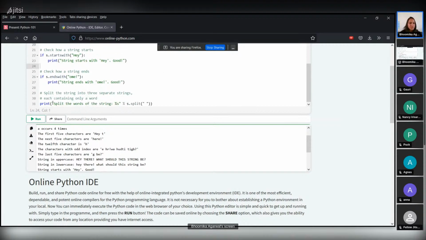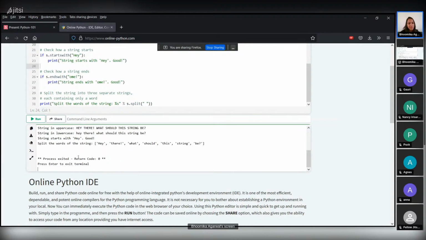And I can also split each word of the string and show the output one at a time. Here I've split it into an array. So if I split every word using the split function, then I get a list of strings. So these are a few string operations, and the names are very simple.